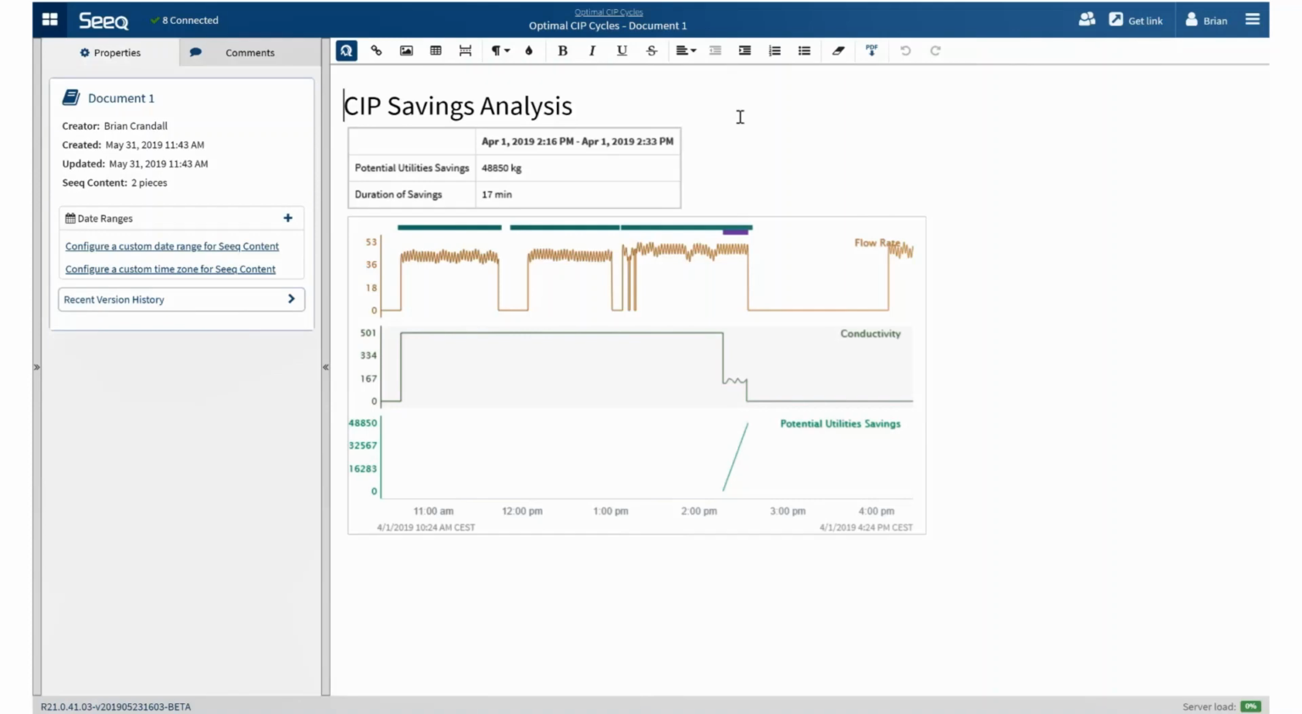So this is just an interesting way to add that context to the data, and understand and quantify and be able to really track what's happening in your process over time.